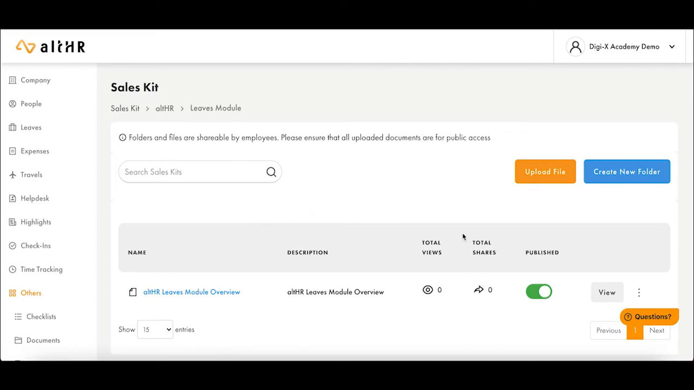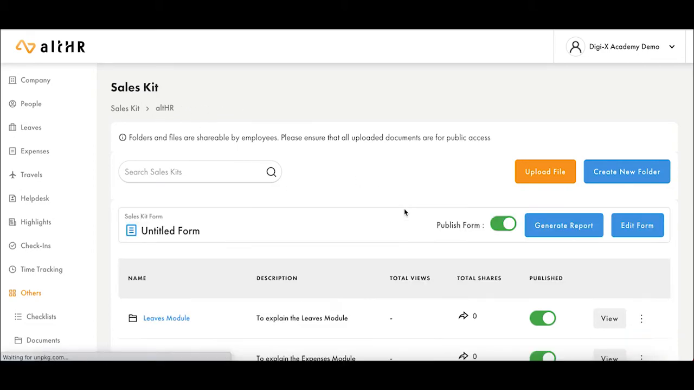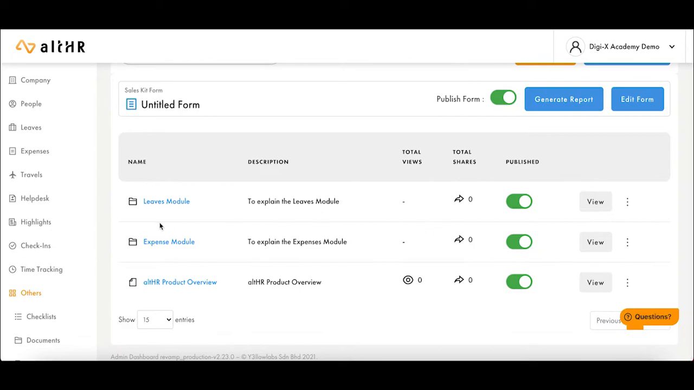Now, as you can see here, there are also two columns. Actually, let me just go back one so you can see the difference here. On folders, you can't see the total views. However, on files, you can see the views. Views represent your employees clicking on the file and it opens up, then that counts as a view.